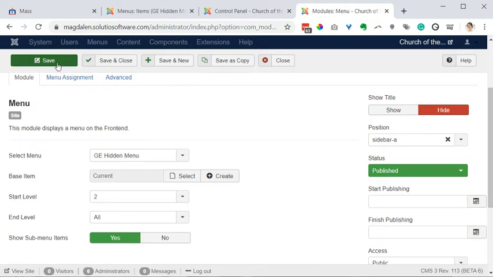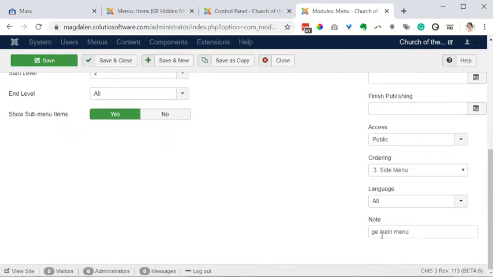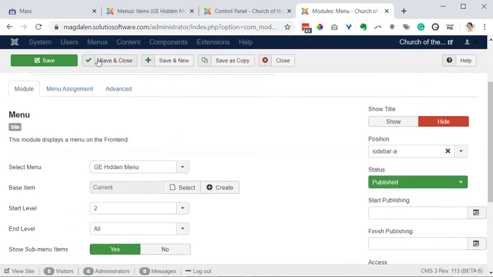So I'm going to save, whoops, one more thing I want to change is this is not the main menu. This is just a note so we know what we're looking for when we're viewing all modules. So that's a very helpful tool to put in place. So I'm going to save it.